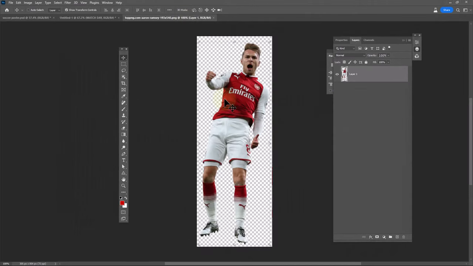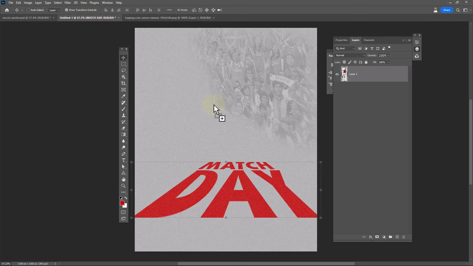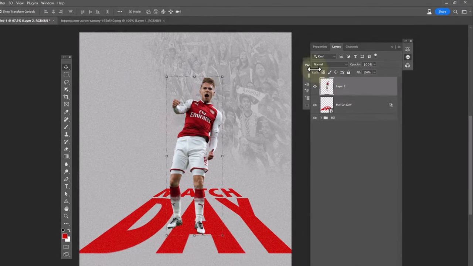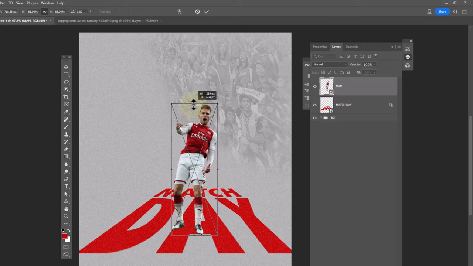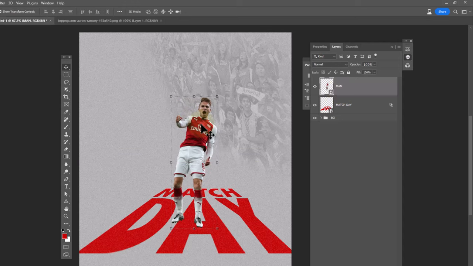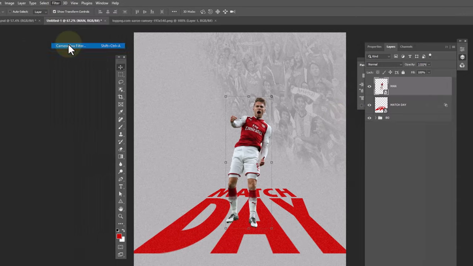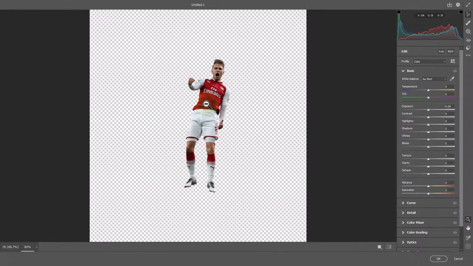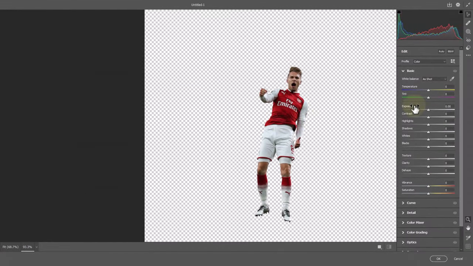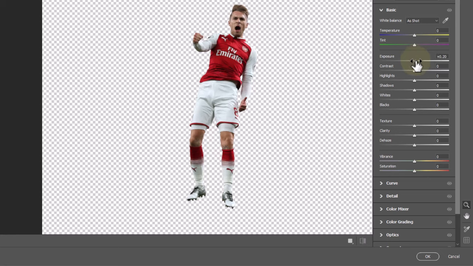Open this image. Download link in description. Right click and choose Convert to Smart Object. Go to Filter menu. Open Camera Raw Filter. Apply the following settings.